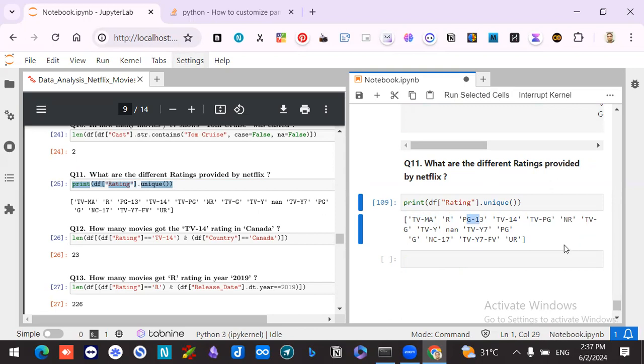NaN is also there, but this is not a rating. This is a missing value. So just ignore that value, but the remaining ones we can clearly see are unique values. So clearly it shows these are the ratings which Netflix is providing. So those are the kinds of ratings we can say.